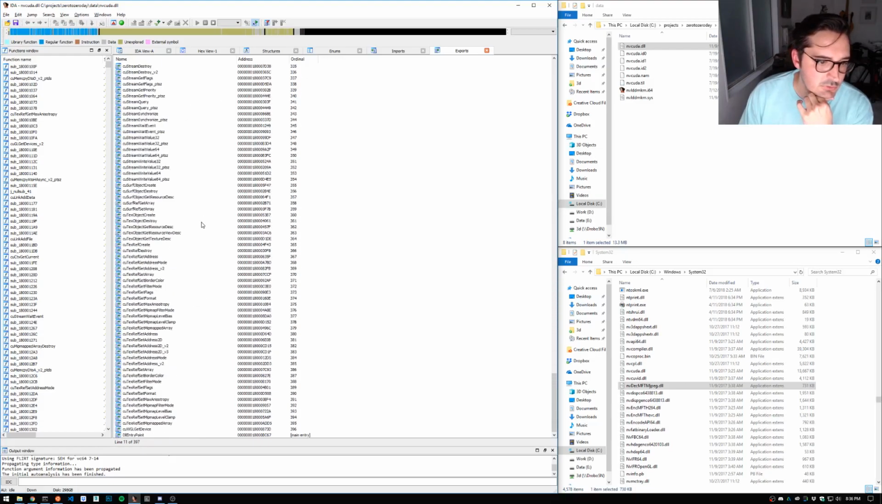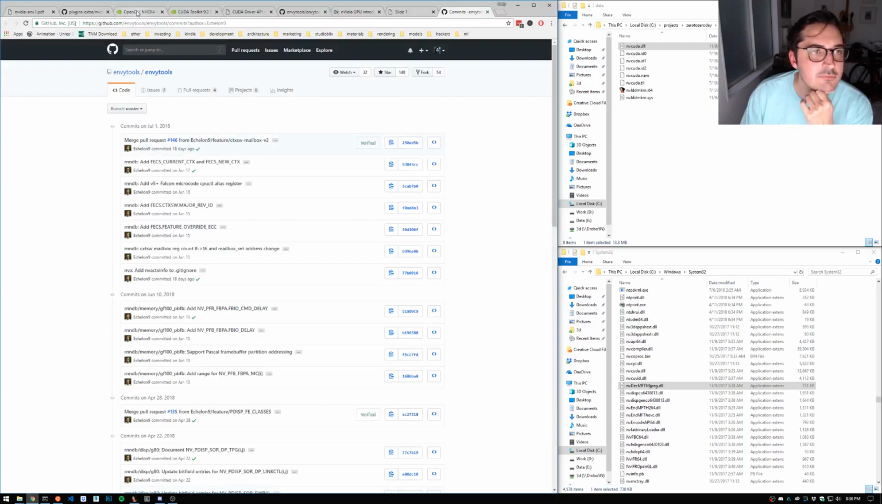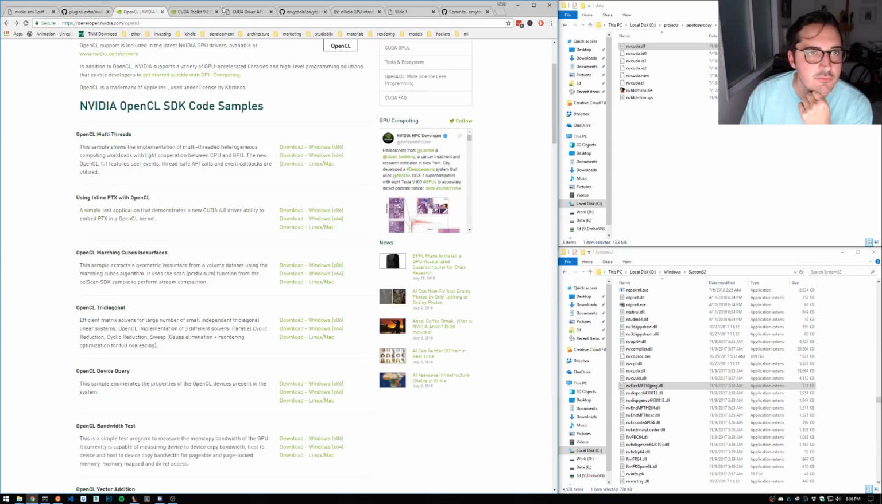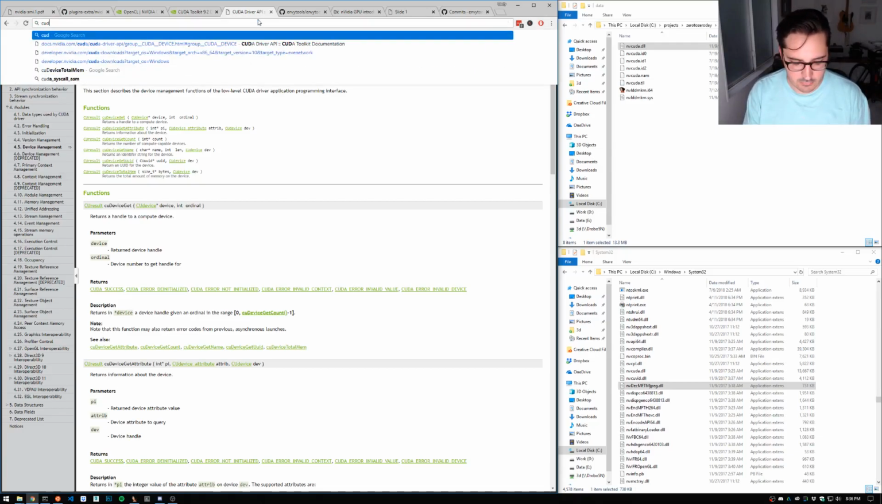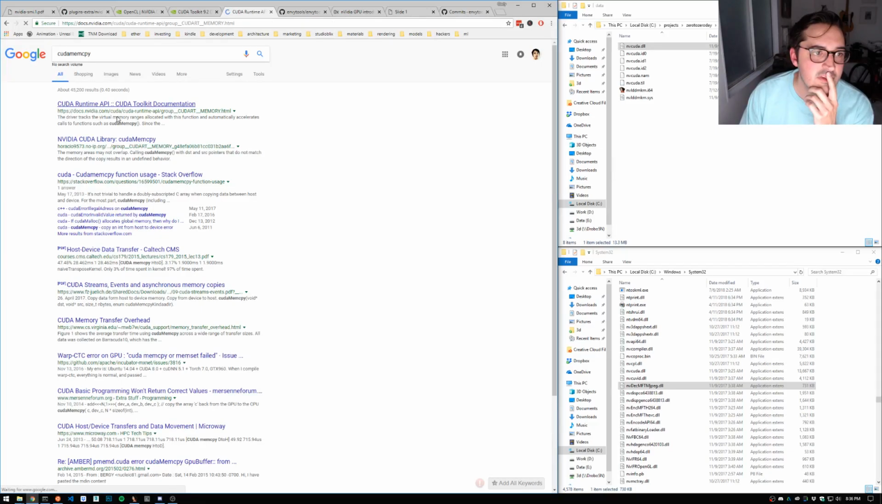So let's see how they implement, I think it's called CUDA memcopy. I'm not looking for bugs, I'm just getting my feet wet. I think it's called CUDA memcopy or CU memcopy.